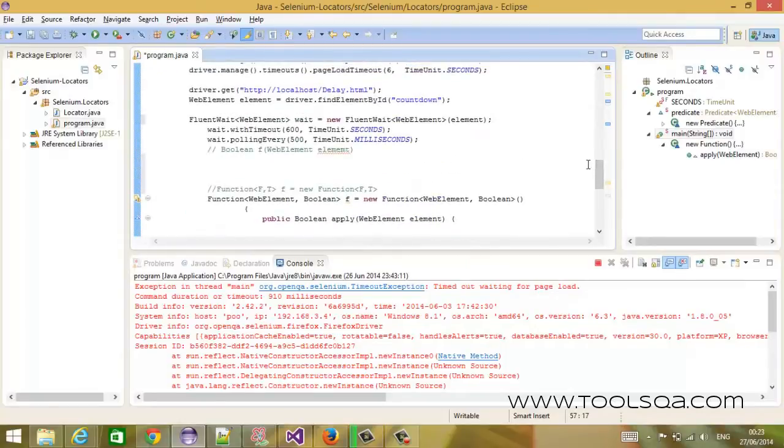takes the condition on which you want to wait, and you can specify the amount of time you have to wait for, and you can also specify after how many seconds or milliseconds you want the waiter to check for a particular condition. The condition is whatever you want to check on the web page. So let's take an example here.